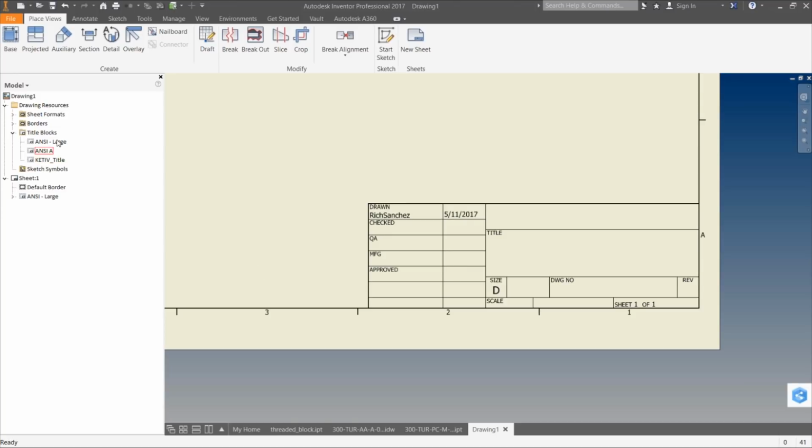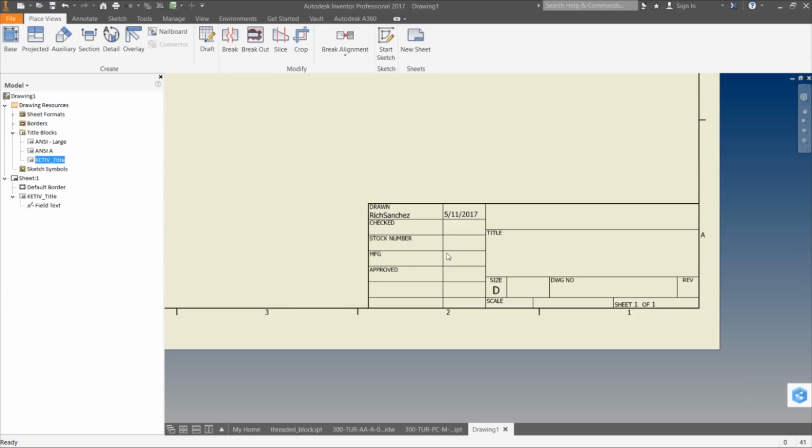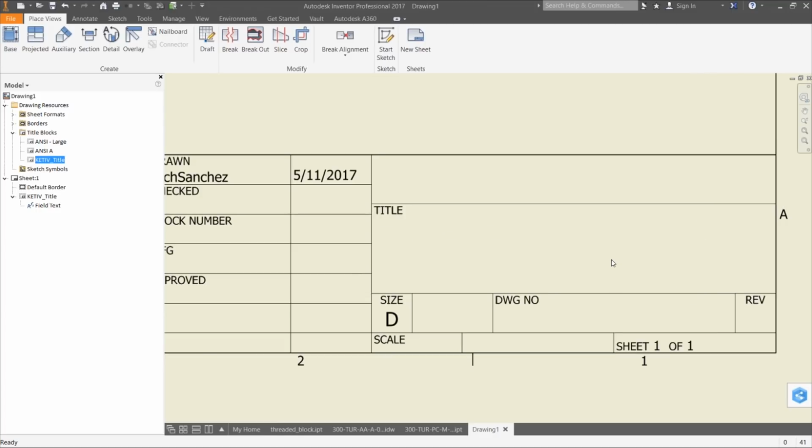Great. So now you'll see in our browser on the left side under title blocks, I have an ANSI A, an ANSI large, and a KETIV title. So to make sure that I have the right title block here, I'm going to first, under my sheet settings, delete that title block. And now under my drawing resources title blocks, find my KETIV title, right click on that, and simply insert it. Now it's still empty, right? We haven't brought a model into this drawing yet, so that's why it's still empty.